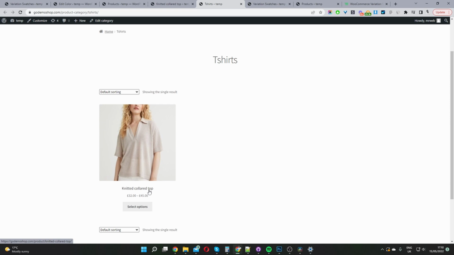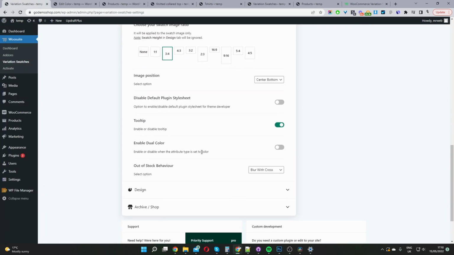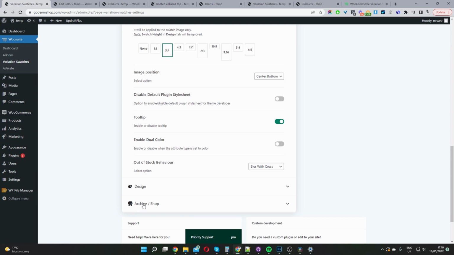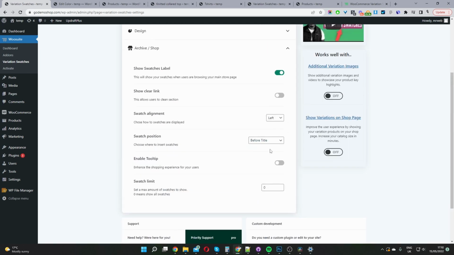To create a much nicer user experience, we'll head back over to our dashboard and enable the swatches on the shop page. Okay, so let's scroll down to where it says archive/shop, and then select this option here. We can show the clear link, so if you want the users to be able to clear their selection, you can enable this here. For the swatch alignment, we can choose from left, center, or right. I've set mine to left. It looks fine how it is.